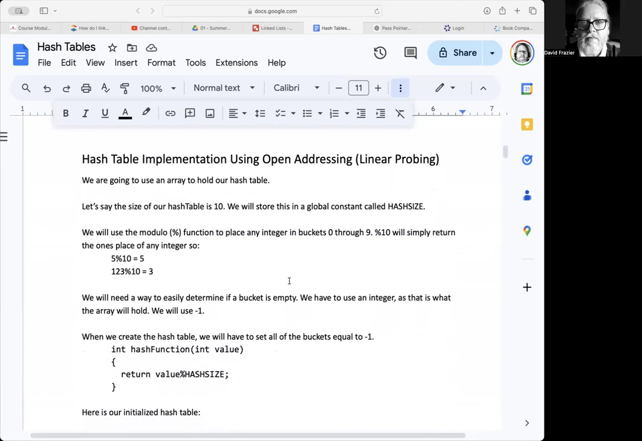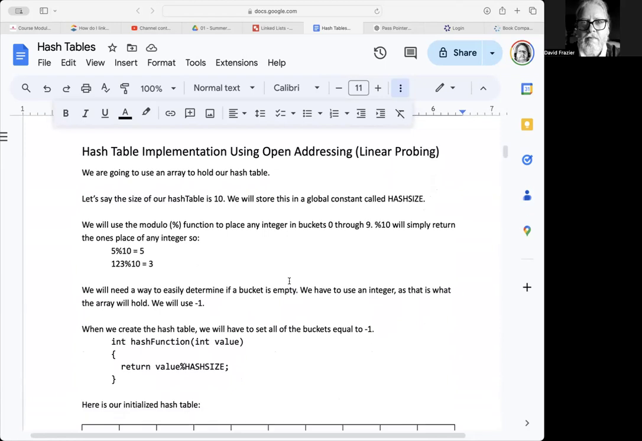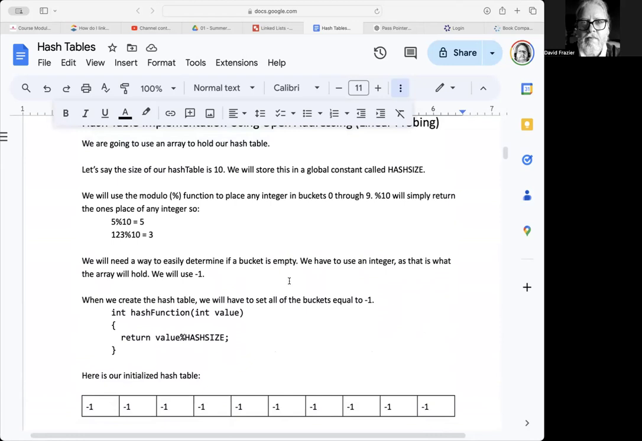So let's take a look at implementing open addressing using linear probing. Again, for simplicity in our example, we're going to assume that our hash table size is 10. You want to store that in a global constant called hash size or table size, whatever you want to call it. By making it a global constant, remember that's a variable declared with the const keyword, and that it's declared outside of any functions, before the main function and before any other function you develop. That way you can get to it from everywhere. We have it in all capital letters because by convention, all capital letters denote a constant.